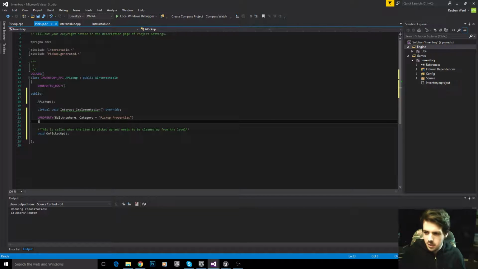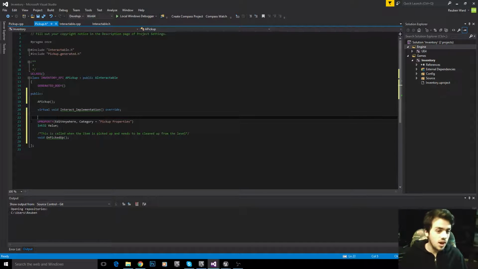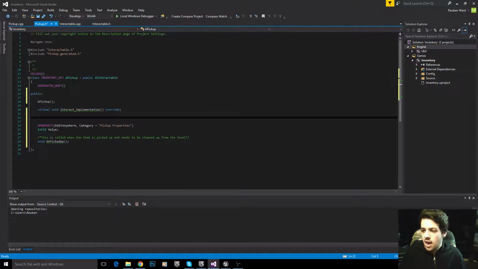And then that's going to be an int32, and we'll call that value. So this is the value of the item. And then when we make our shop, we might say the shop sells it for value times 1.5. So it sells them higher than what the value actually is, like most shops do in video games. They always sell it for more than the item is worth.